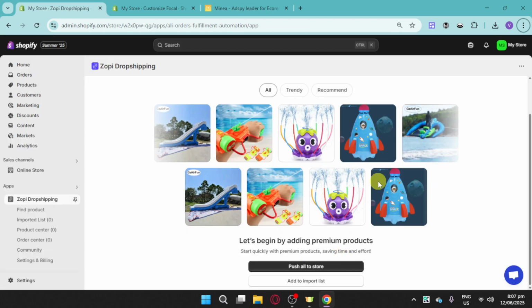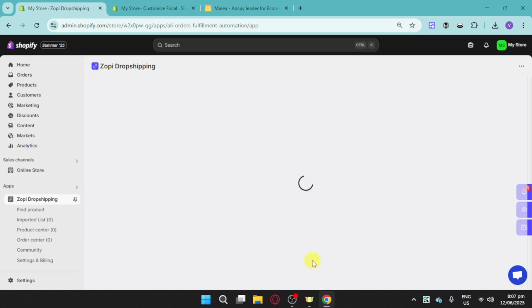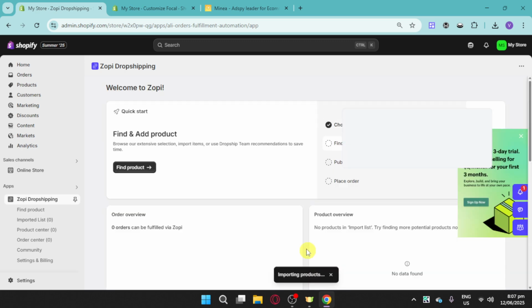Using Zopi can actually help you with product research and product sourcing. You can find right here trendy products and add them to your import list, or you can also click on this push all to store in order to add them to your actual store.